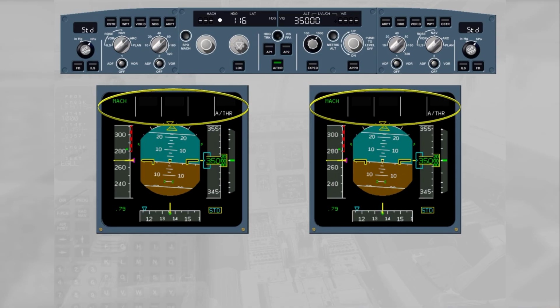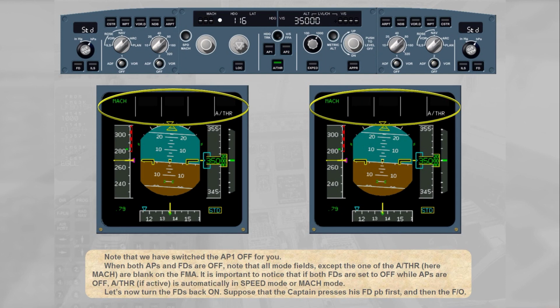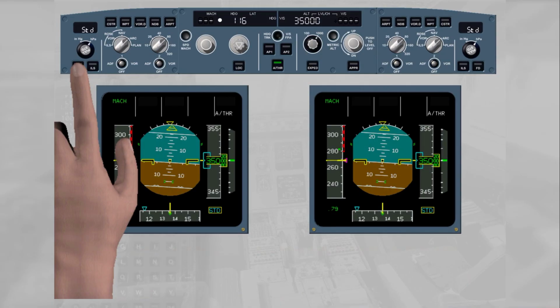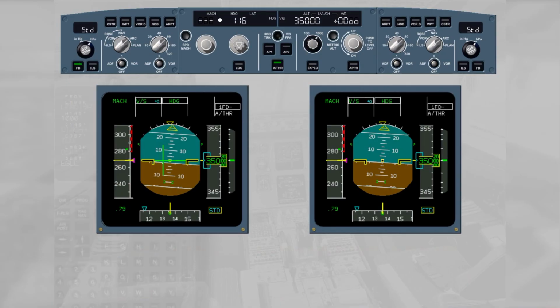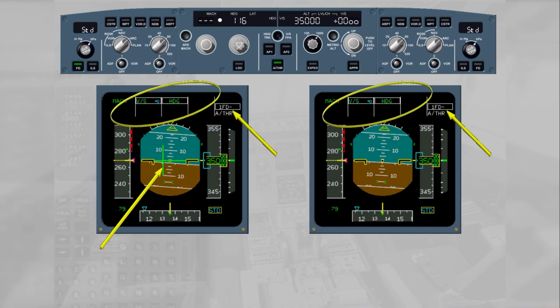Suppose that the captain presses his flight director push button first, and then the first officer. Flight director 1 is on. The crossbars are displayed on PFD 1. The FMA on both PFDs indicates 1 flight director as flight director engagement status, meaning that only flight director 1 is on. The flight director 1 associated modes. Notice that flight director 1 push button illuminates in green on the EFIS control panel.